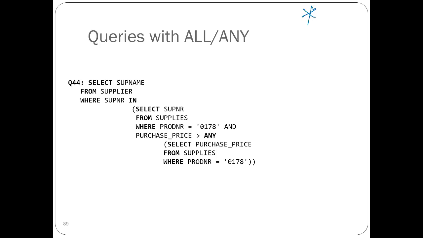Now once you have this data, probably one column with the purchase price of all the suppliers, what we need from the outer query is to find out the supplier number from supplies where the product number is the same and the purchase price is greater than any one of those prices, right? That is something which makes it a lot more interesting. And in both these queries, the table involved is the same, supplies, and interestingly the purchase price information is available in the supplies table only.